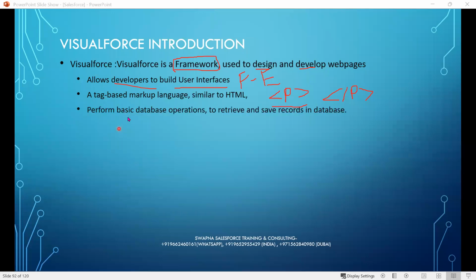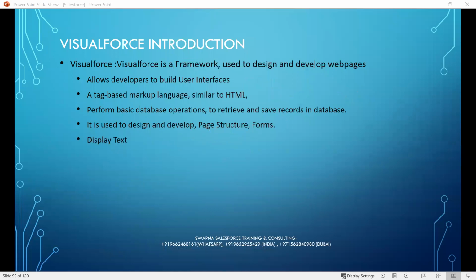We can also perform basic database operations to retrieve and save records in the database. Visualforce is used to design and develop basic page structure, forms, and display text.